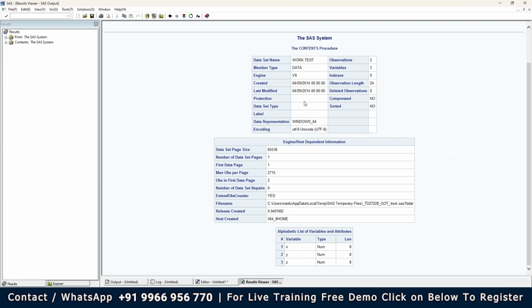Protections and all, I have not given any password for my data set, so the protection is off, and the data set type is also off. You can apply labels also if you want. If you apply any label or any password to a data set, you can get it in these properties.